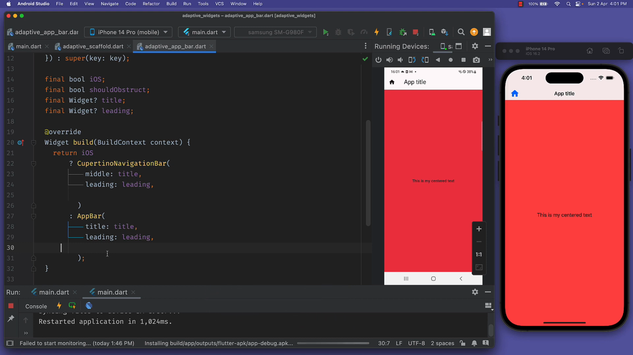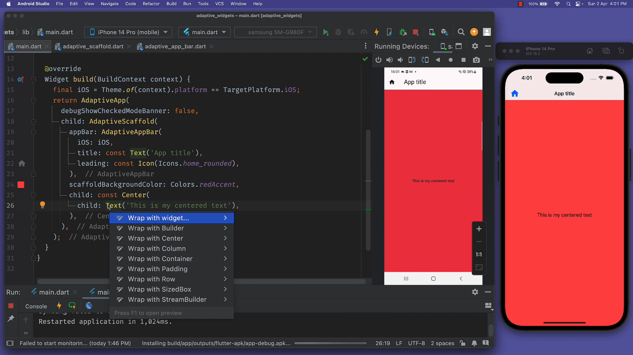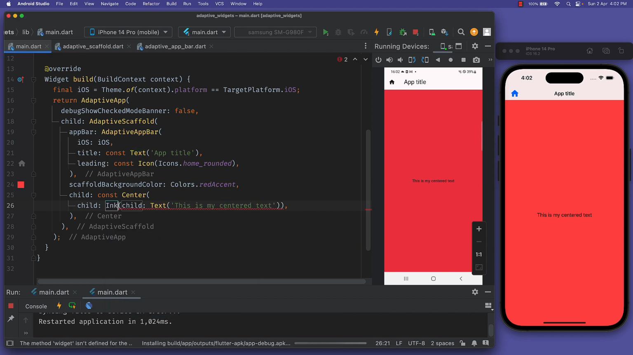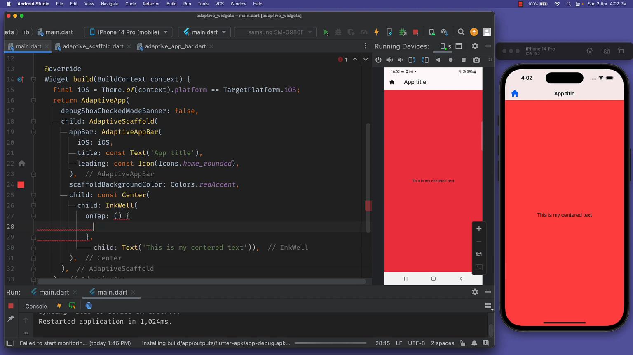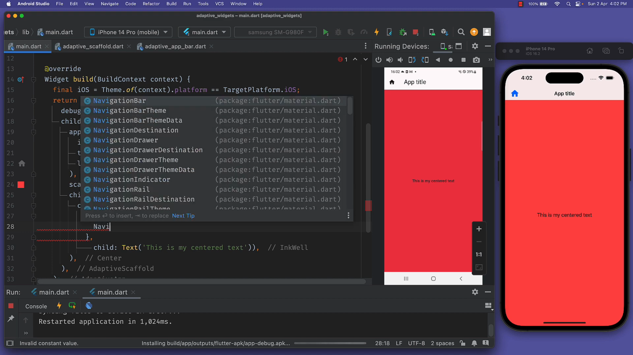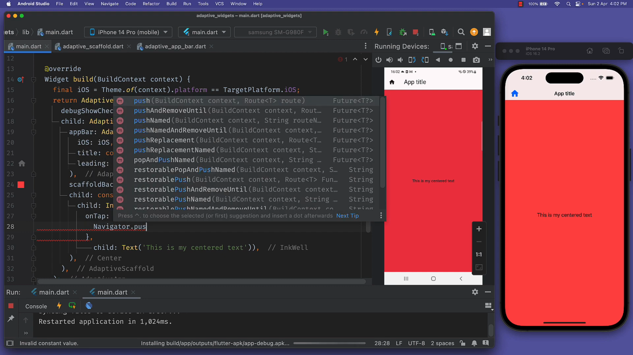One interesting thing I wanted to see is, can we go to a detail screen? What about the navigation? So now I will go to this main.dart. I will make this text a tappable item. So let's say InkWell, okay, and here when I press on tap, it should take me somewhere to a detail screen, right? So I can use normal navigation like Navigator. I will just show you that Navigator.push.